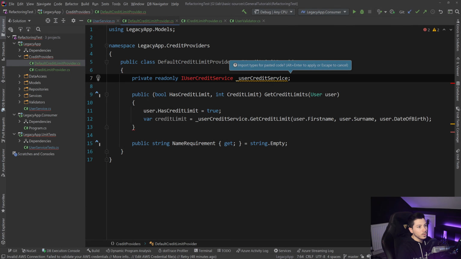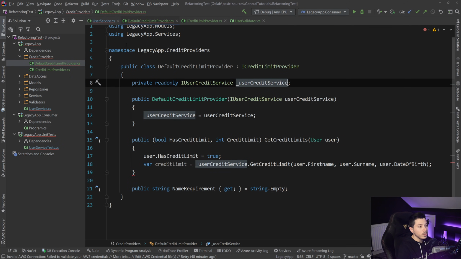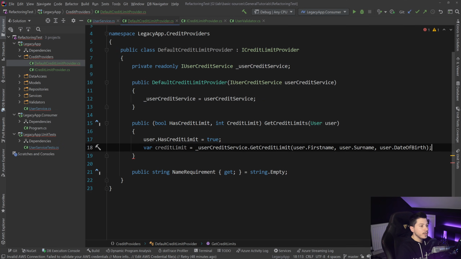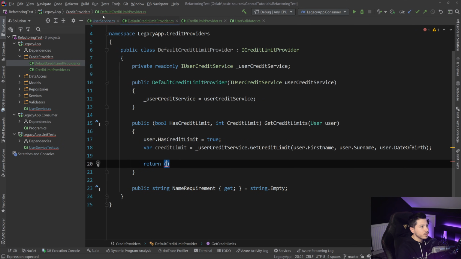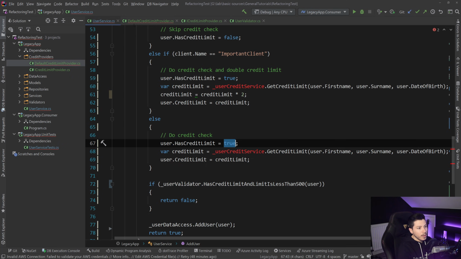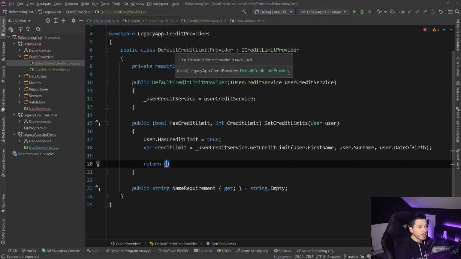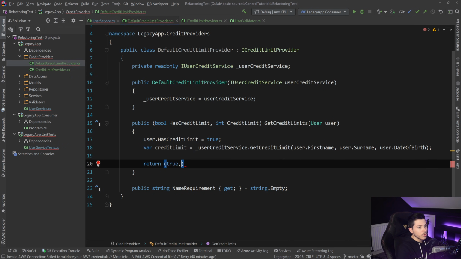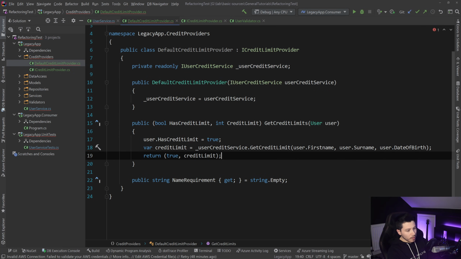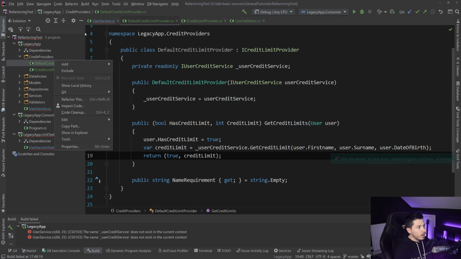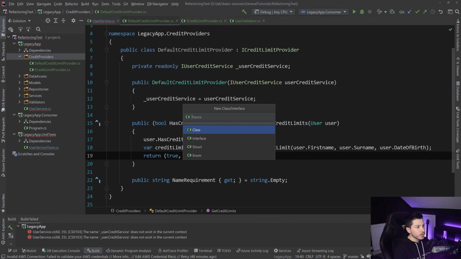So you go here, you go here, you go here, and return the has credit limit is true, and then the number is the exact thing I get back. So this is true, and this is credit limit. So I just made the default credit limit provider, and now I need to make the other two. One will be for the important client, and the other one will be for the very important client. So let's go ahead and create that.